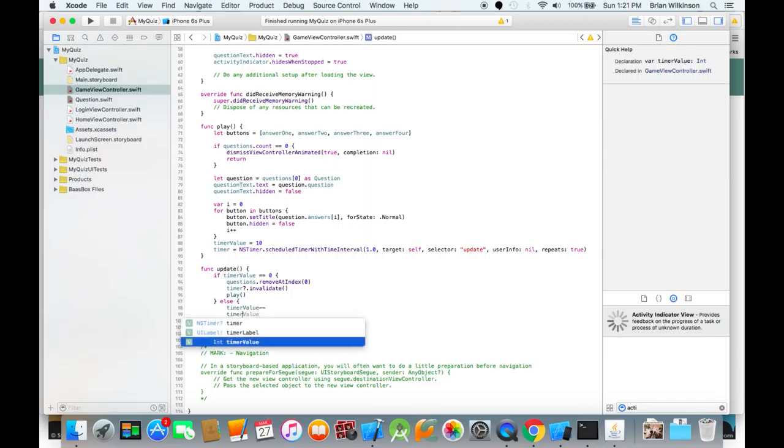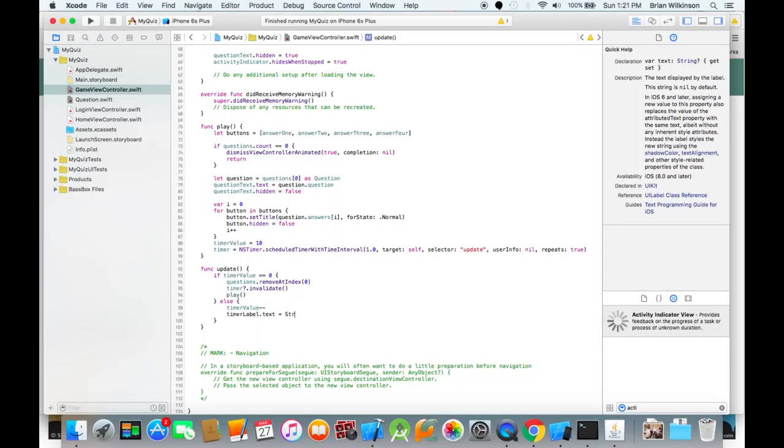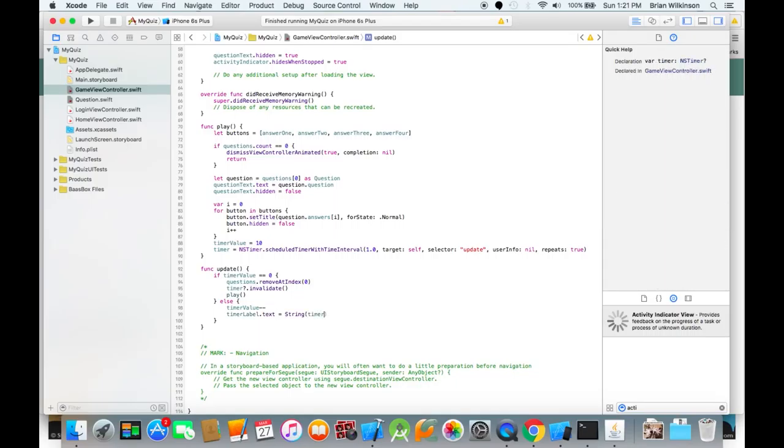Otherwise, if the timer value is not 0, so else, timer value minus minus, and we'll let the timerLabel.text equal the string value of the timer. So if the time runs out, remove the question, invalidate the timer, and play the game. Otherwise, subtract one from the timer and set the label to whatever that current value is. That's a pretty straightforward method. So I guess we weren't quite done. We have one last thing to do. We have to check to see if the user has chosen the correct answer. And we'll finally get that done next.